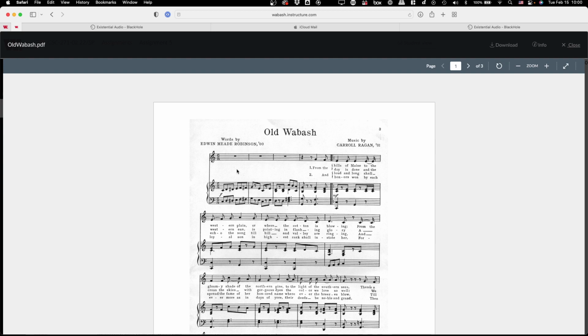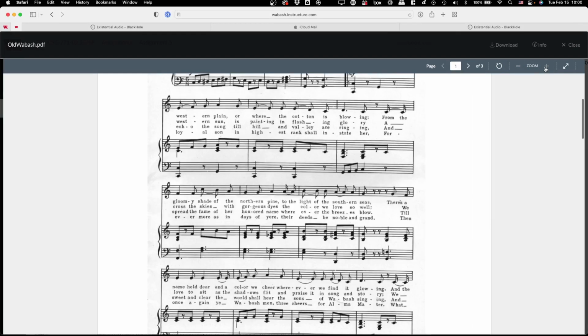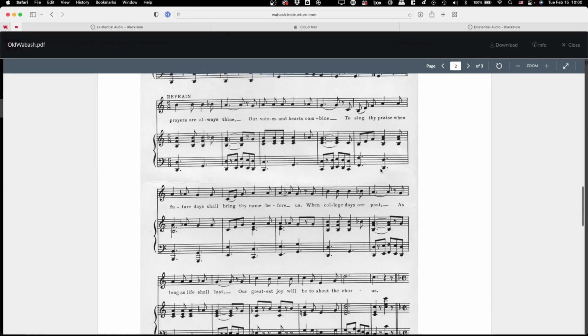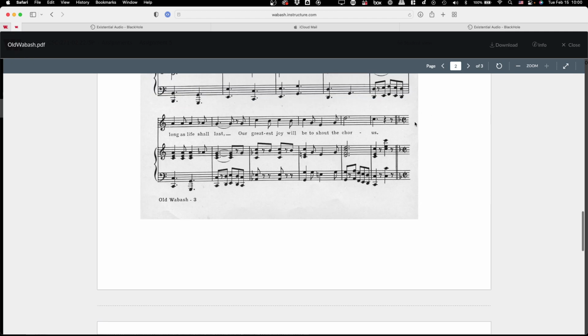So the chorus. I forgot about one minor detail, if you'll pardon the pun. Oh, you need a key change. Oh, yes. Because the chorus not only changes key signature, it also changes time signature. I forgot about this.